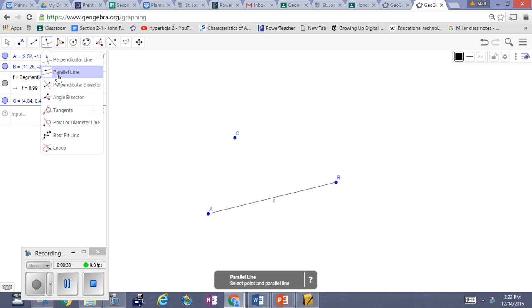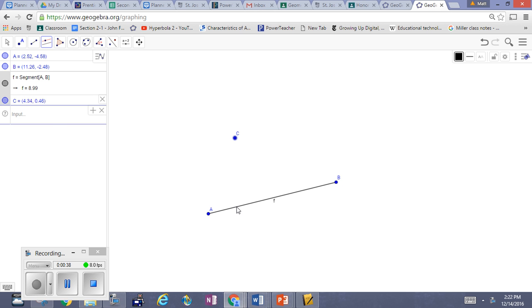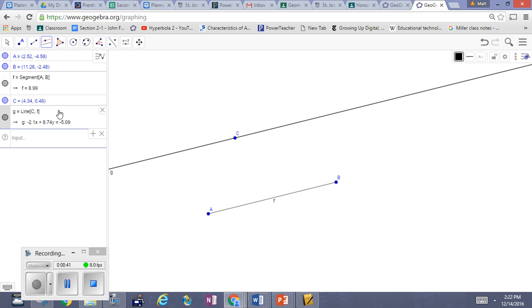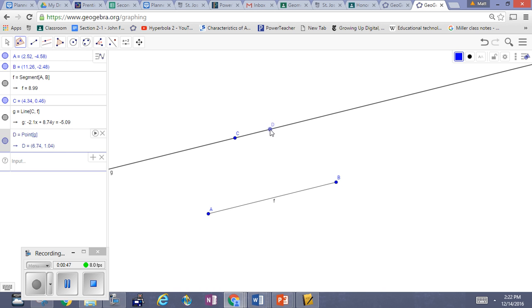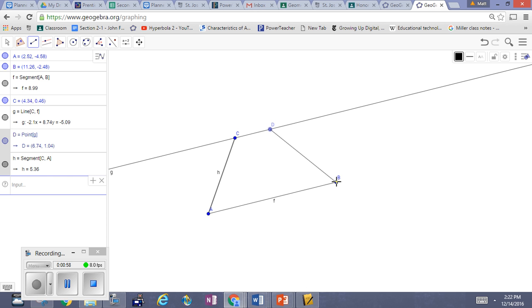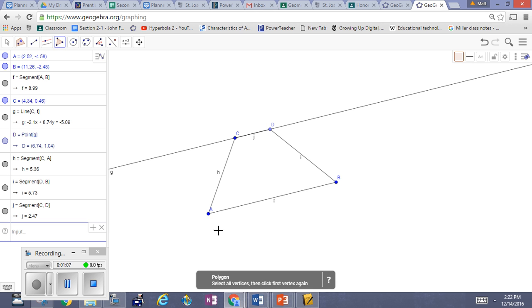then I bring out my parallel condition, parallel line through point C, parallel to AB rather. Okay, and then I construct a point on that parallel line, that point D, and now basically I have the four vertices of my trapezoid. I just connect them with segments, and then if I desire, I can go and fill that in with a polygon, always back to where I started.